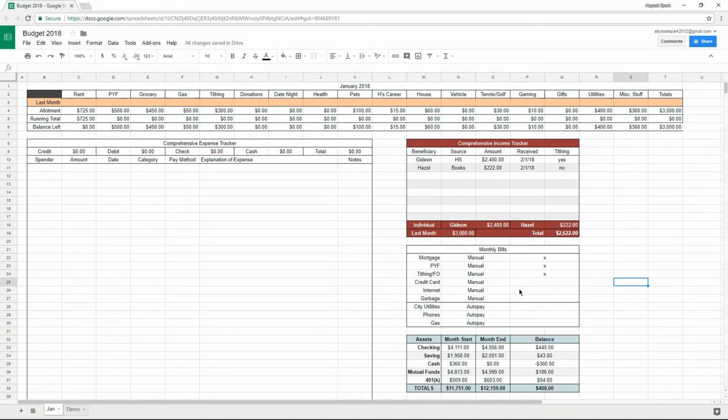Okay, so if you've made it this far, then I'm assuming you're pretty dedicated to this budget that we're making. What we are going to do now is get this comprehensive expense tracker all set up. I did want to do 2 other things before we did that.